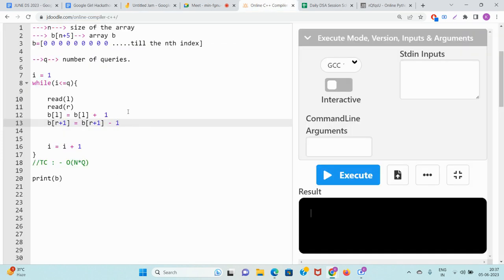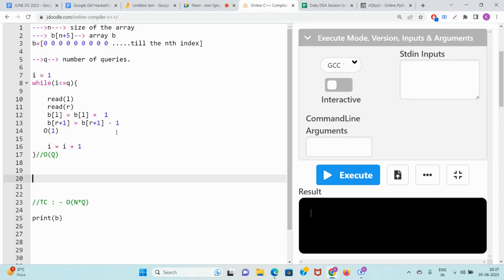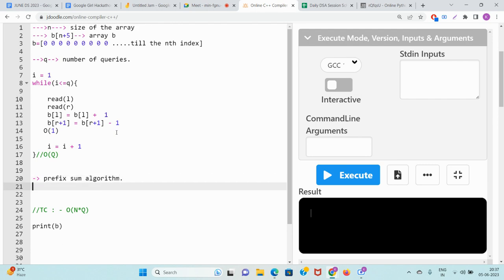That is why I am not writing B of L equal to 1. I am writing B of L equal to B of L plus 1 because the same index can come in multiple queries. So we need to add all those numbers or subtract all those numbers so it goes efficiently. Okay guys, how much time will it take? It takes only O of 1 time. So how much time will this full loop take? O of Q time. Now I am going to run the prefix sum algorithm. What is the prefix sum algorithm?